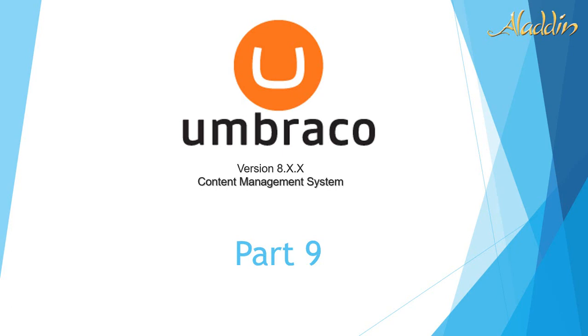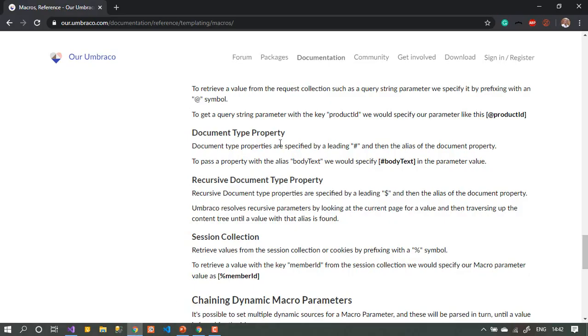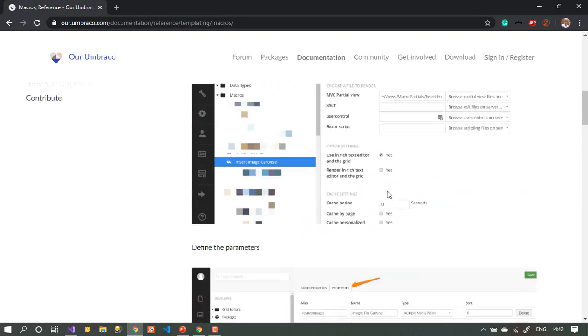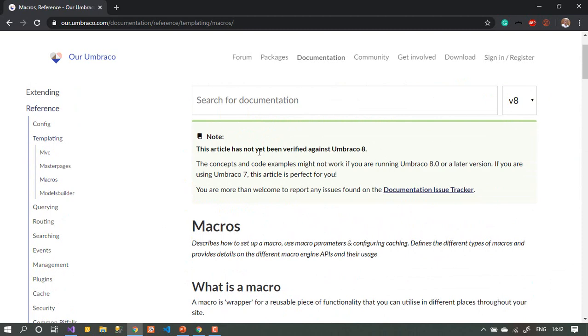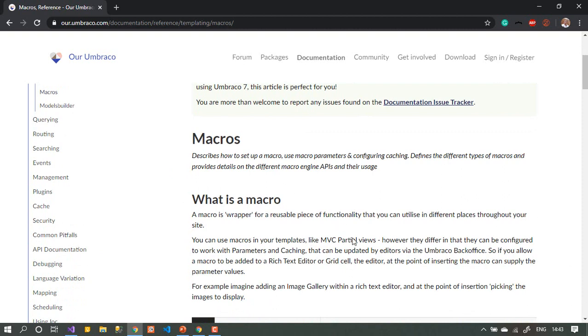So let's go to the Umbraco page, and we need to see what they are saying about this macro. According to the Umbraco documentation, the macro is something similar to the partial view which we are using in MVC. I'm sure 100% of you are doing ASP MVC and you know what it is. The partial view is a piece of code we can put in any place in our pages to be rendered as a part of the page.